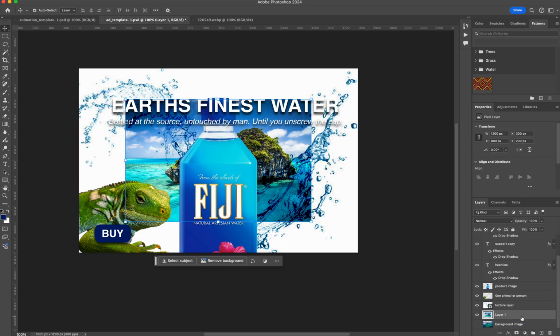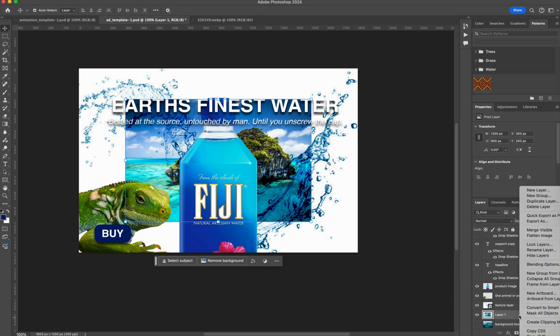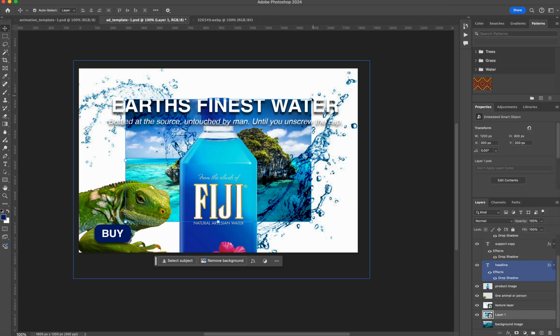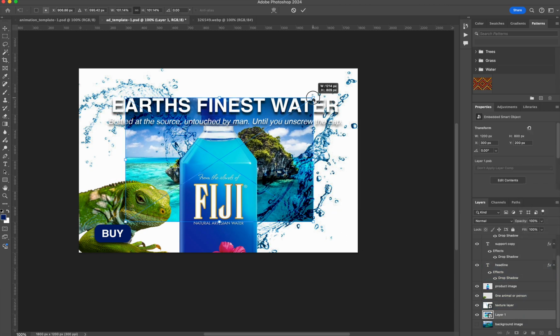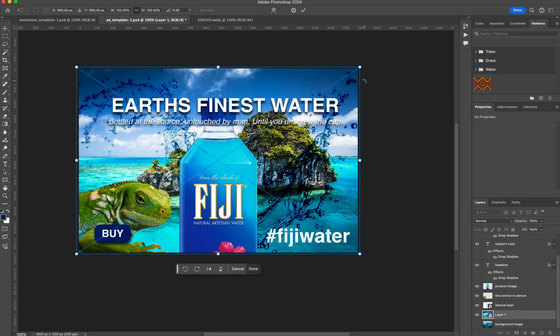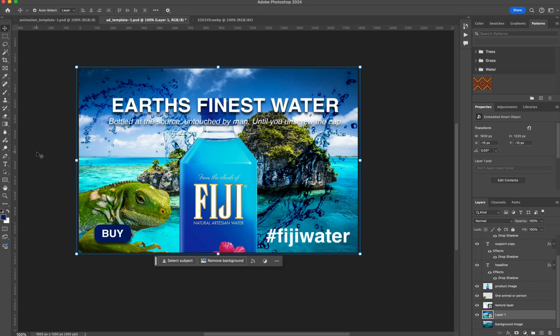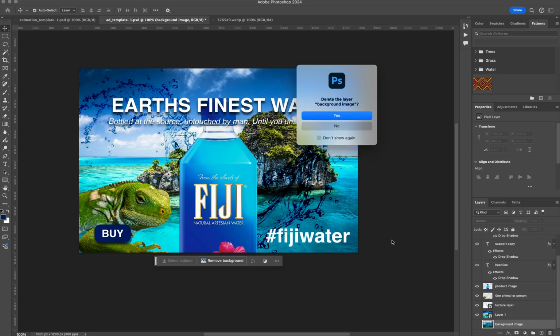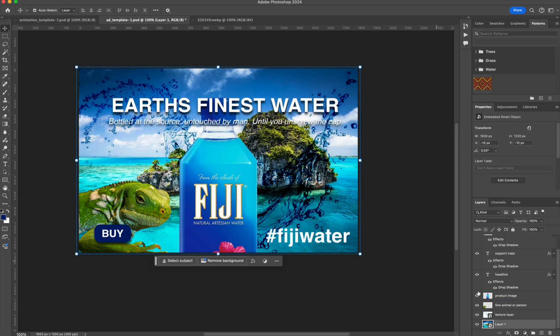Now, remember that if your image comes in and it's a little too small, we can control click on the layer and make it a smart object, right? If we make it a smart object, we can now scale this thing up and it'll keep its quality. So just remember, the smart object is a way to scale things up and keep the resolution a little bit better. So now I can get rid of this layer, which is my original background layer, because I replaced it with the new background layer.